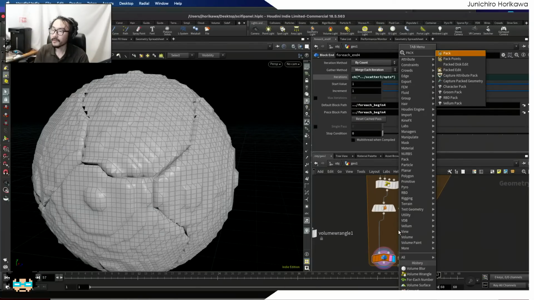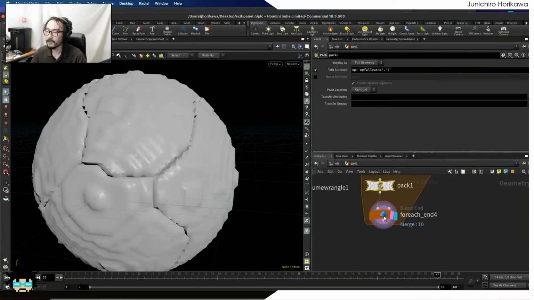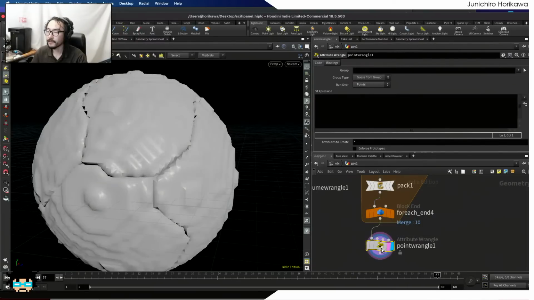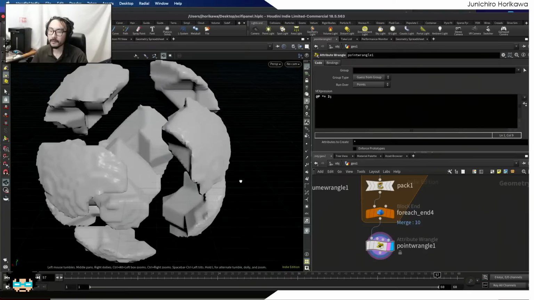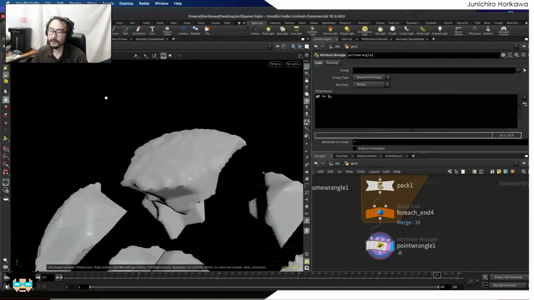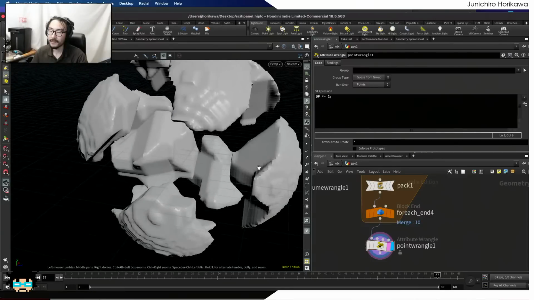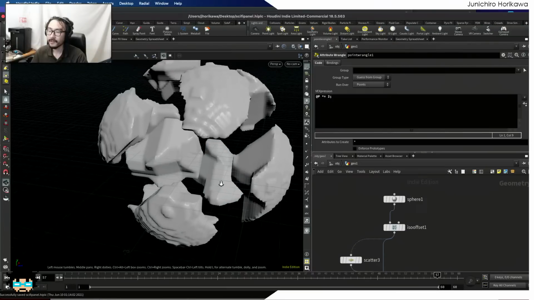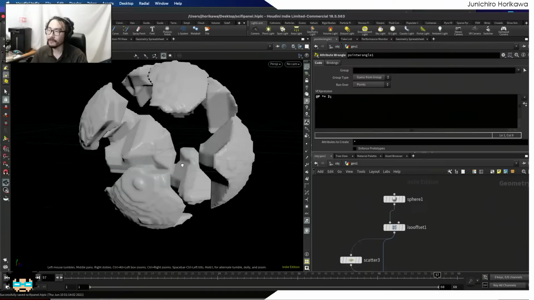Well, let me just pack this up and see how each of the cells look. I'm going to use the point wrangle to separate those parts a bit. Okay, but inside looks good enough, probably. And if I increase the resolution for the volume, it should increase the overall resolution as well, I think.